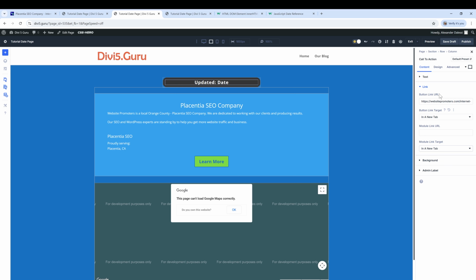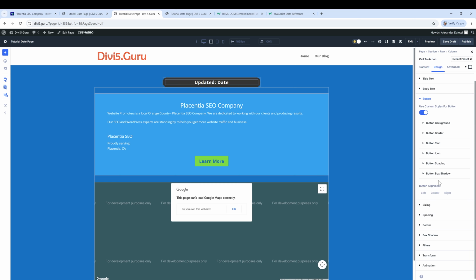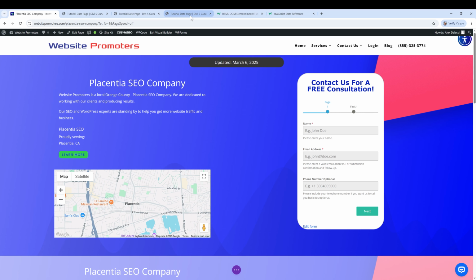See, none. The border with the border radius. I'm going to make it, let's make it 10, 15, 20. Okay. Then I'm going to make it left aligned. Left aligned. Save draft. Let's change the background color of this. Okay, save draft.